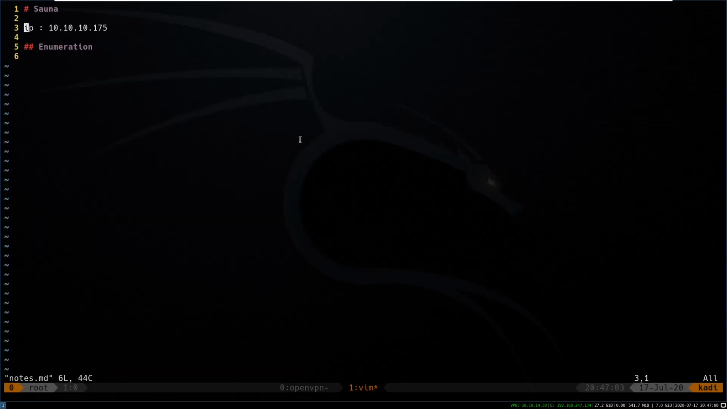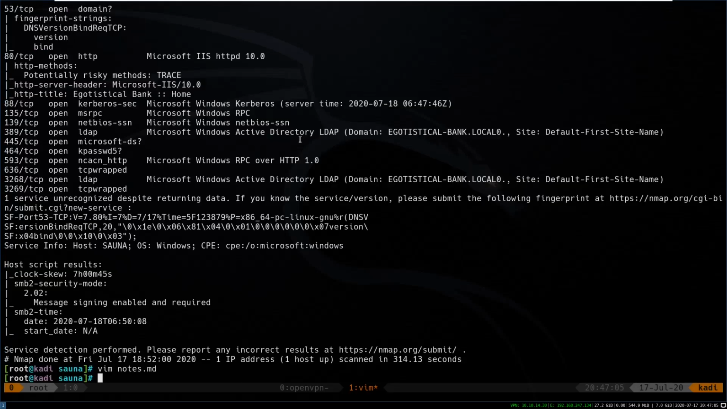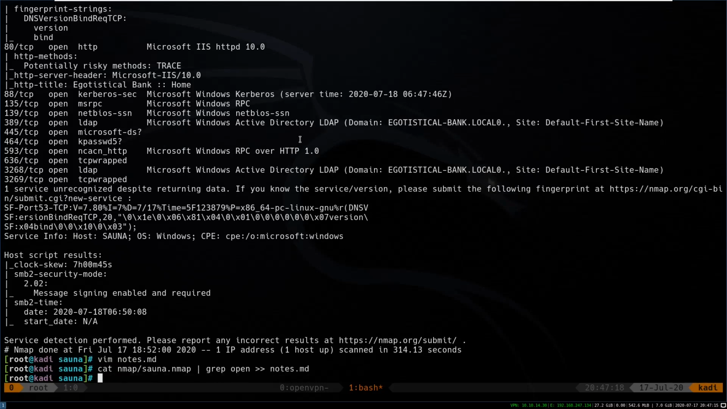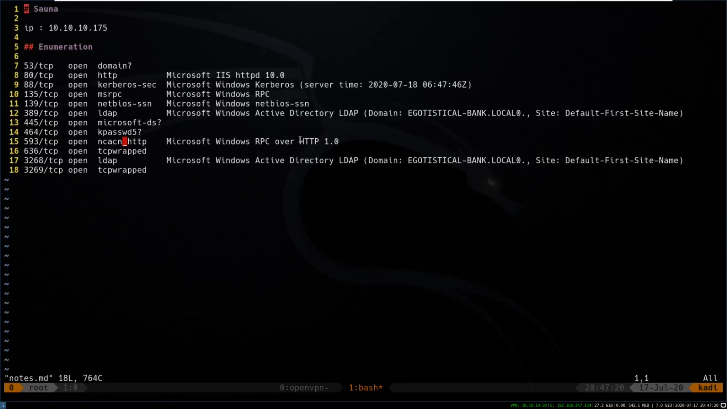I've already got my notes started, so what I'm going to do is I'm just going to cat the nmap, and we're going to look for open. And I'm just going to put that into my notes file. So then when we go and look at our notes, we see we have all the ports here.